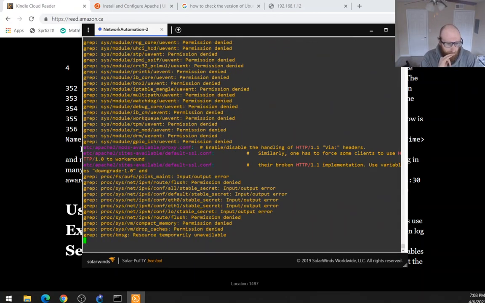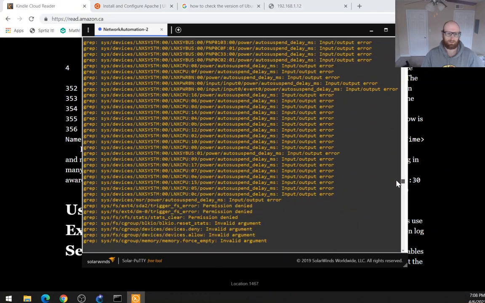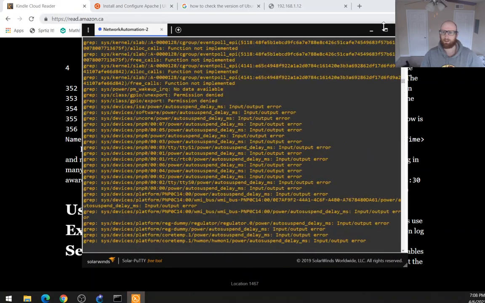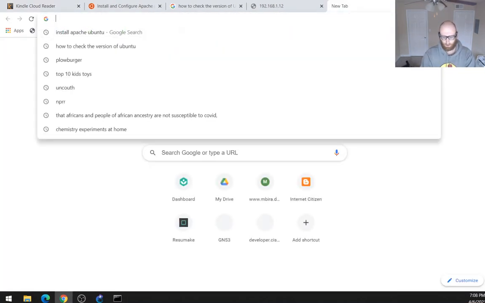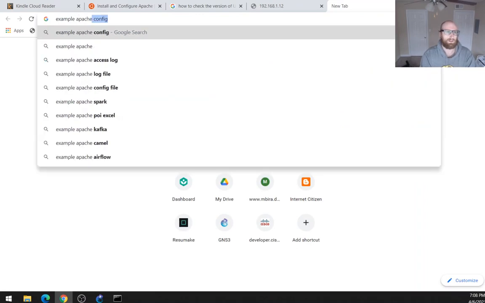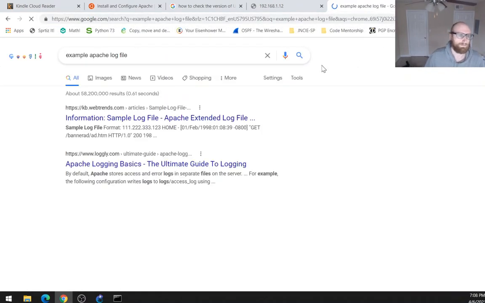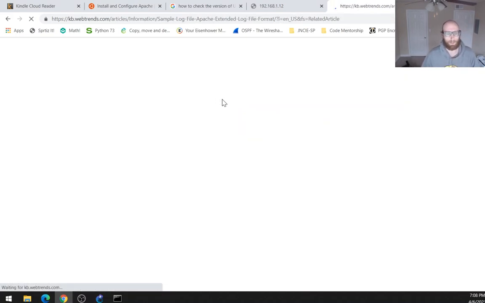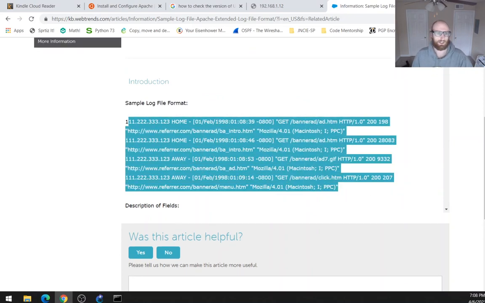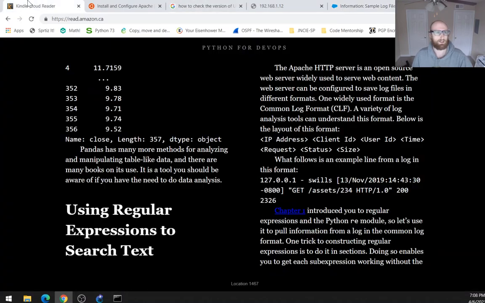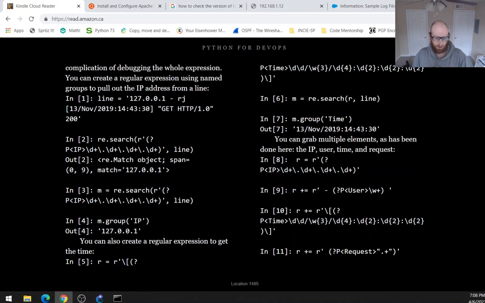Okay, so looks like we're not. Okay, so we do get some positives here, but that's not the logging file. You know what? Maybe I can just do this. I can find an example Apache log file. Okay, here we go. Perfect. So this is what we're going to use as our Apache file to follow along with the example here.